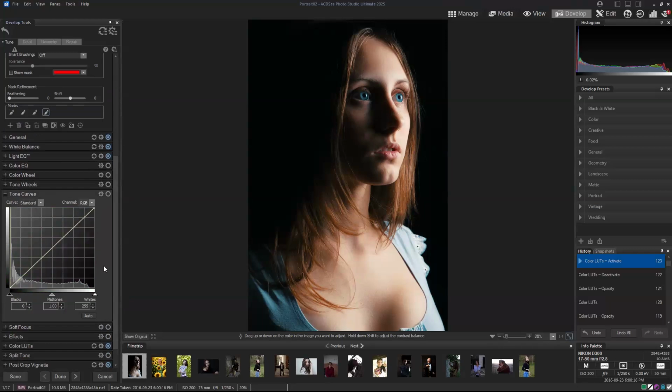What a lot of people do to try to edit specific parts, and just to speak about the tone curve here: to the bottom left we have blacks, to the top right we have whites, and in the middle we have the midtones.